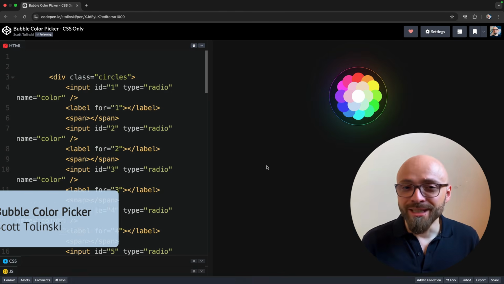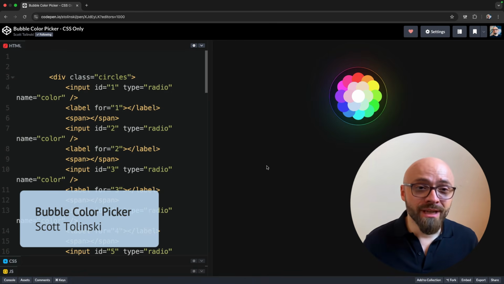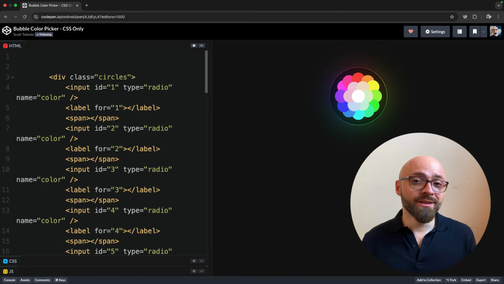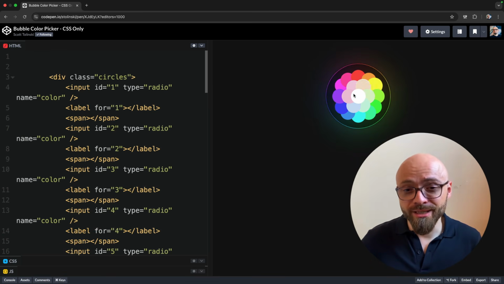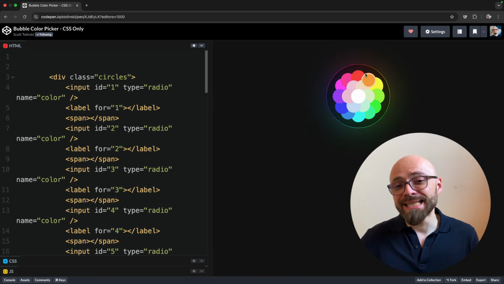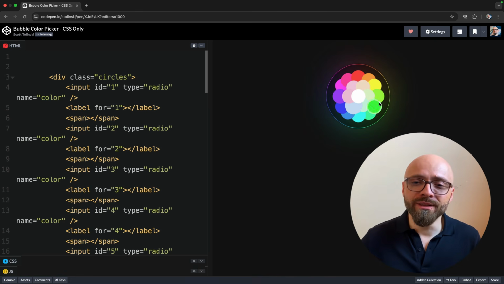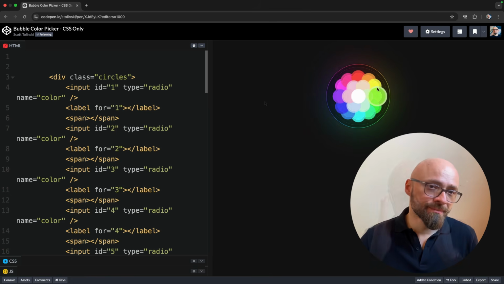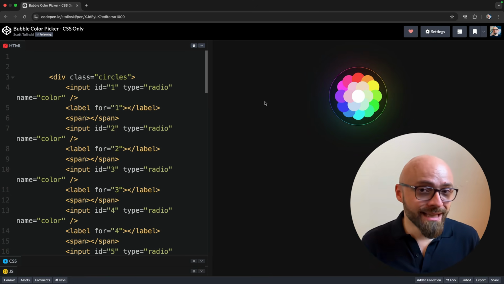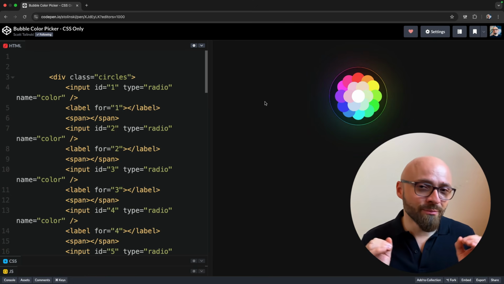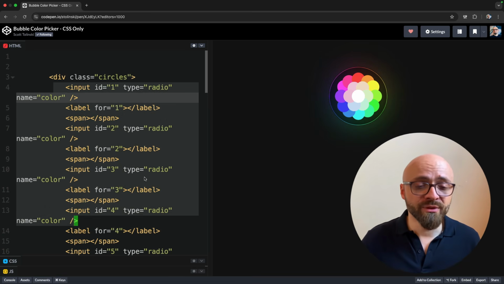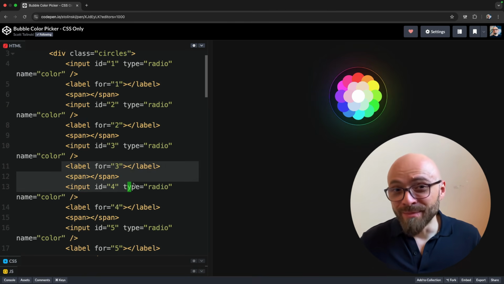Last up, Scott Tolinski created a fantastic CSS-only demo, Bubble Color Picker. Exactly what you see here. I'm not sure that this is something that you will want to use in your projects as is, but it's a nice alternative if you want to offer a number of set colors for your users. And one of the reasons that I wanted to highlight this demo is that Scott takes a really simple approach to creating this. The HTML is straightforward. You have a number of input elements along with the label and an empty span element.